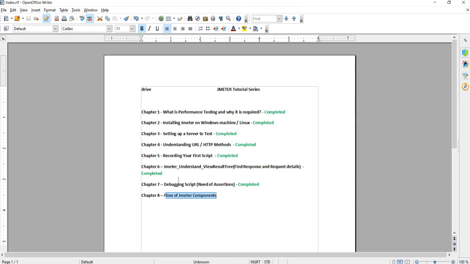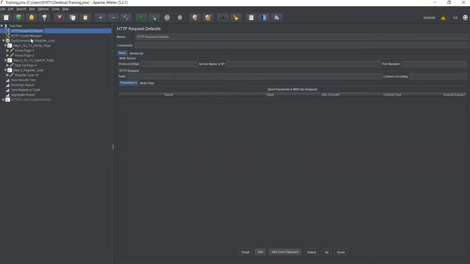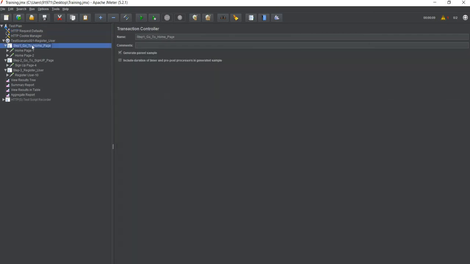So today we will be going up with the 8th chapter, that is flow of JMeter components. This was the JMeter script which we created last time, in which we registered a user. So I just did one change over here. In every transaction controller I checked this box which is generate parent sampler, and what will be the use of this you will just see.